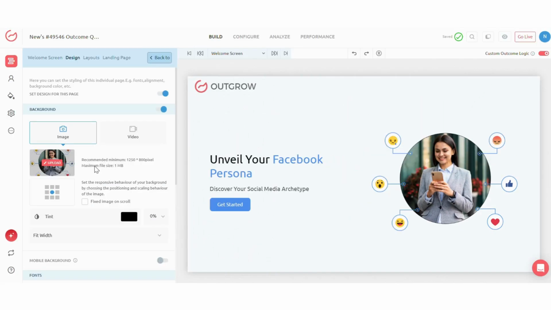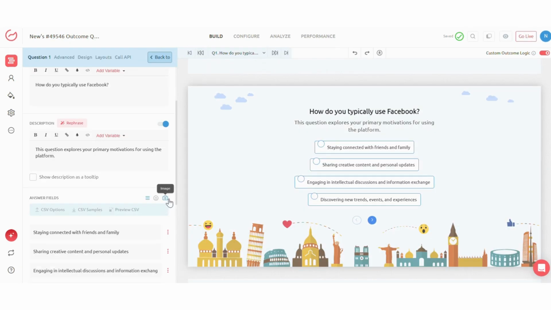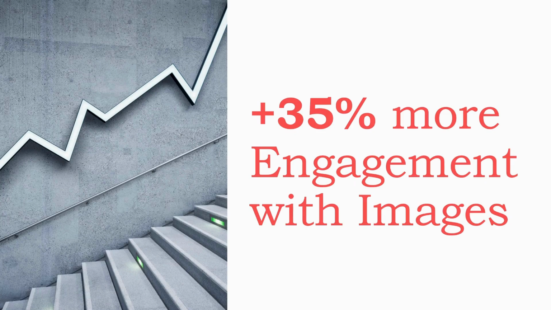Finally, images. Use Outgrow's built-in library or upload your own. Add background photos, product visuals, or icons to each question. Images grab attention and improve engagement. In fact, Outgrow users who added visuals saw engagement rates jump by up to 35%.